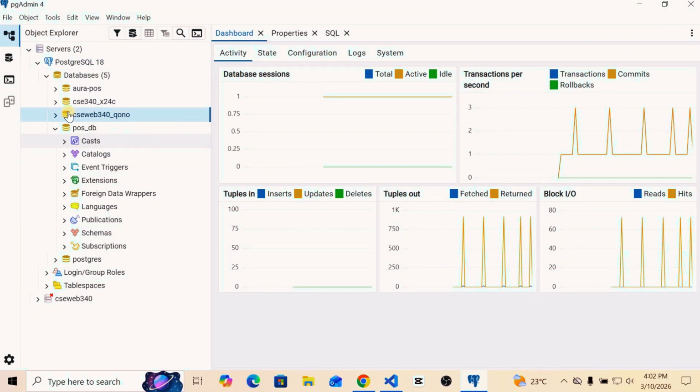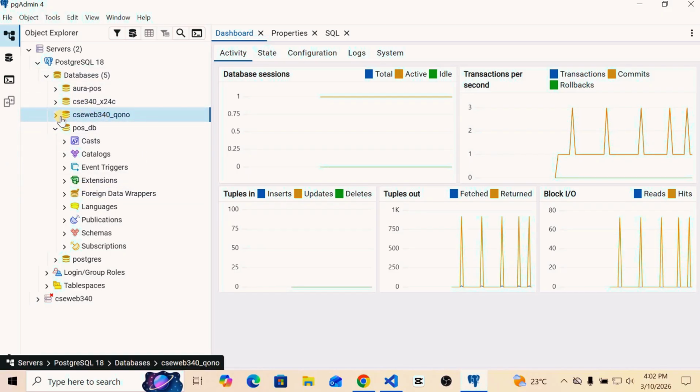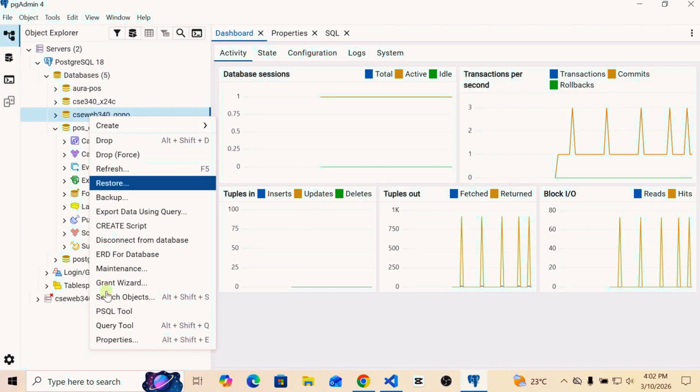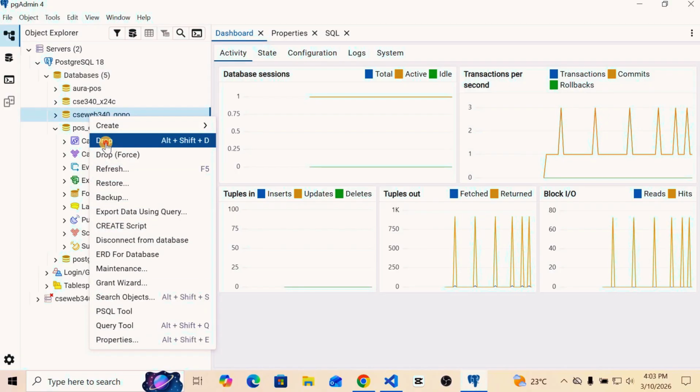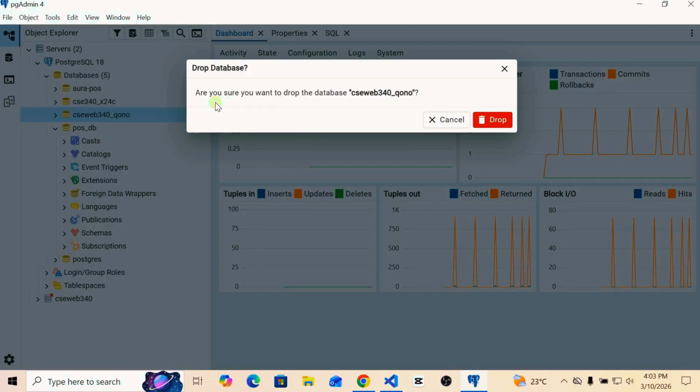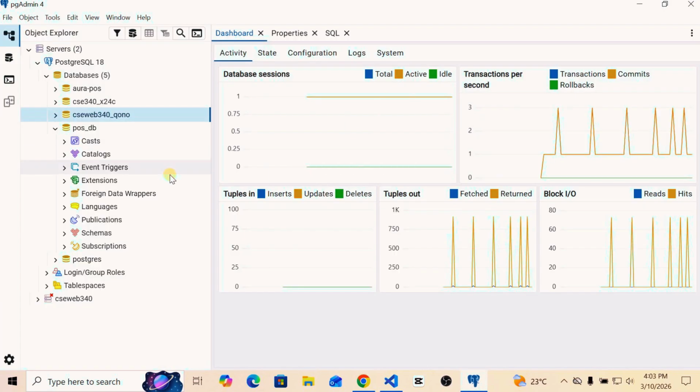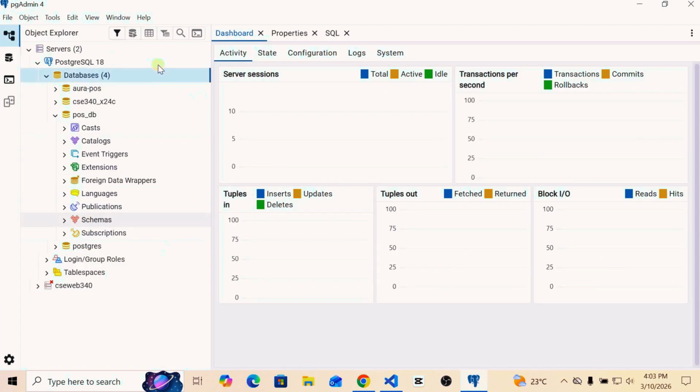After deleting it here from render.com, I'll go back to my PG admin, that is Postgres, and this is the same database that I'm deleting here, so you can see. So we will actually delete our database. I can come here and say drop. Are you sure you want to drop the database? And then I will say yes, and then of course it will not appear here. It has actually disappeared there.